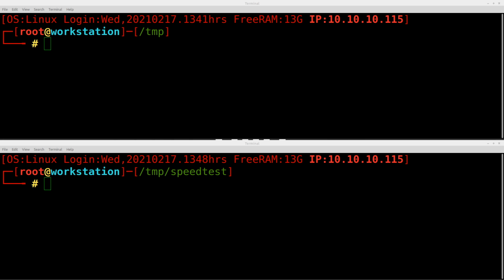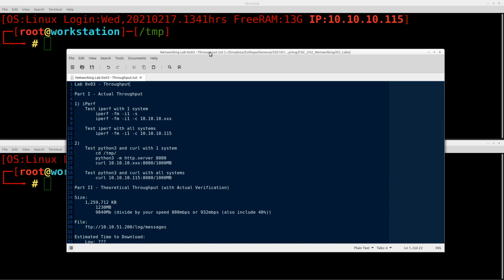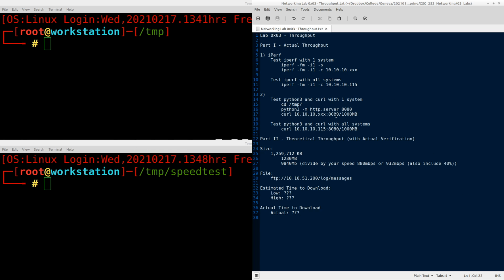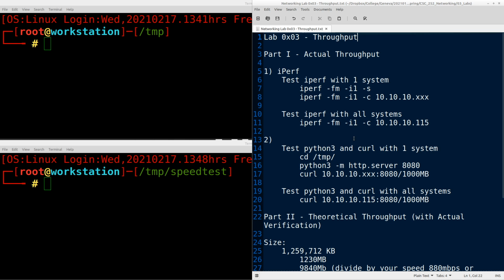Today we're looking at bandwidth, throughput, and how we measure that kind of stuff. So let's go ahead and get started. We're going to look at Python, curl, iPerf, and a couple of other tools that we can use right here. So I'm going to bring this up and enlarge it a little bit to give us an idea of what we're doing.